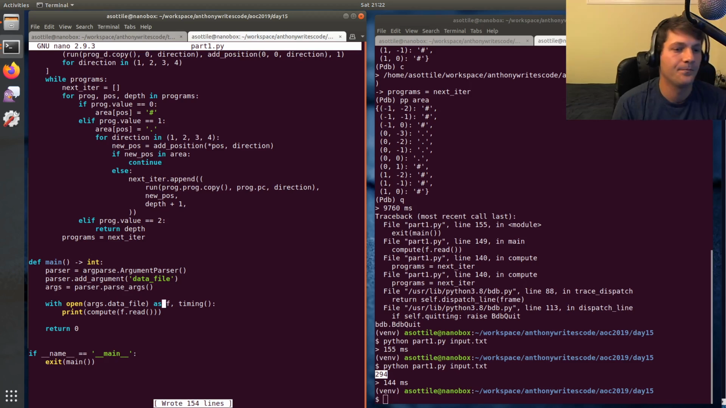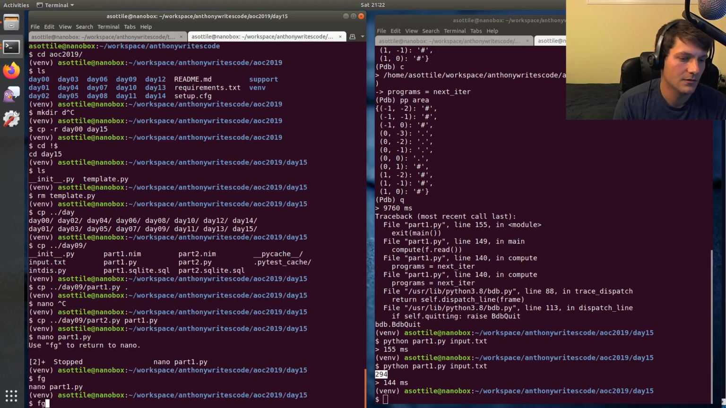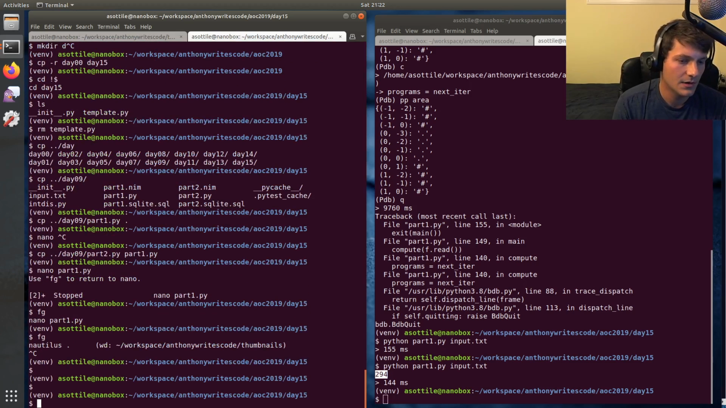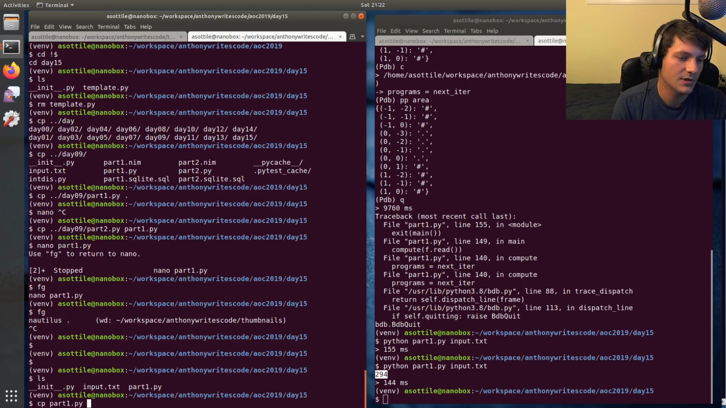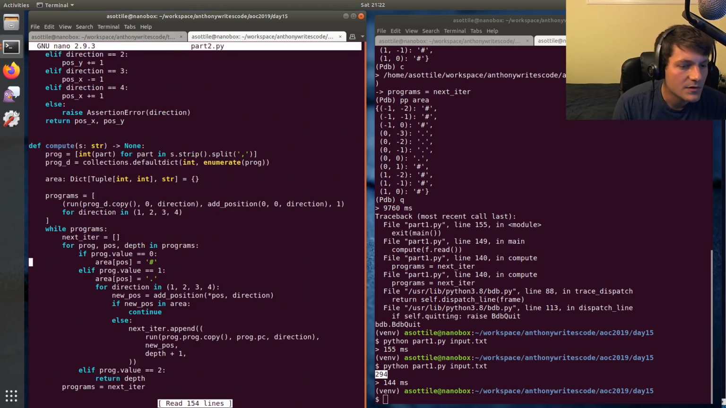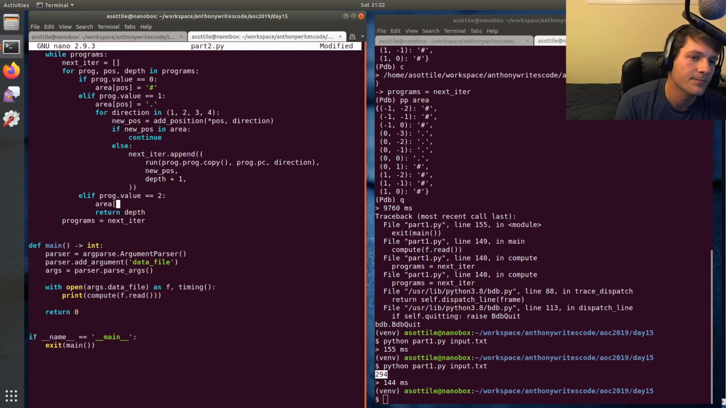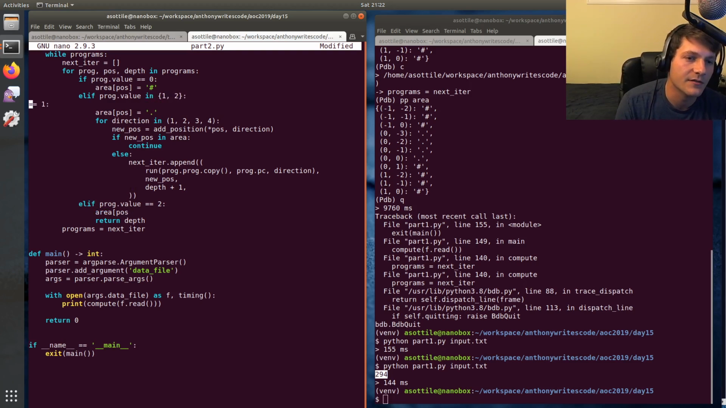Okay, so we need to figure out how long it takes to fill the map. So, area pos. Oh, we need to not do that. We need to copy part 1 to part 2.py. So we need to not return depth here, but set our area to that. And we'll let it continue iterating from there.